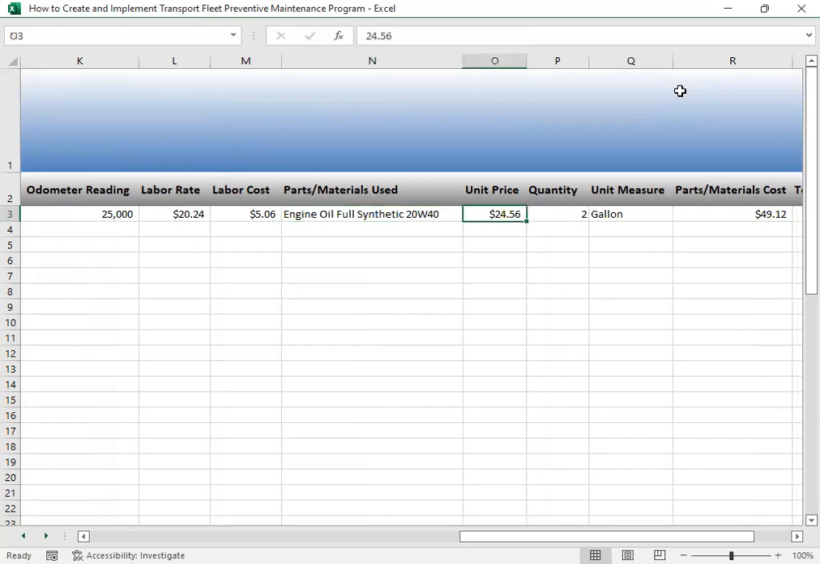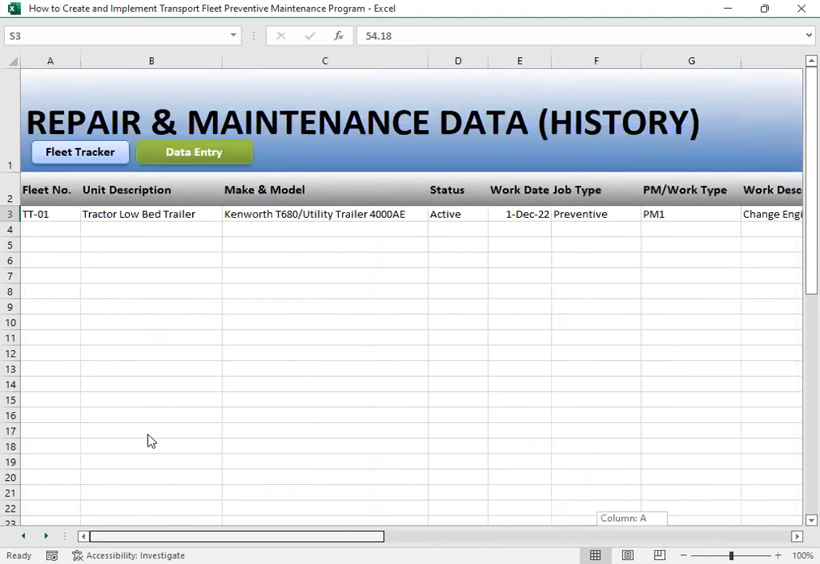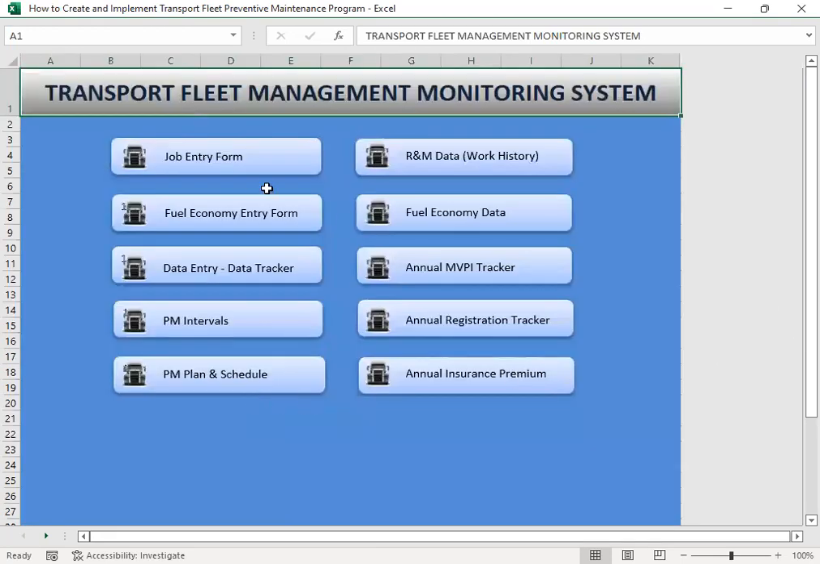Okay, so unit price is 24.56, but we have utilized 2 gallons. That would be doubled, 49. So the total cost would be 54.18. Okay, that would be the total of labor cost plus material cost, spare parts and material cost. Okay, you just go back to fleet tracker. Okay, go back.